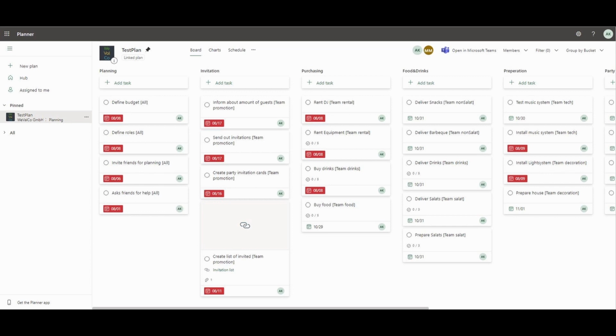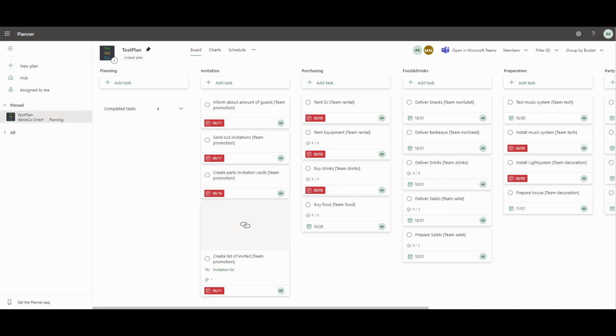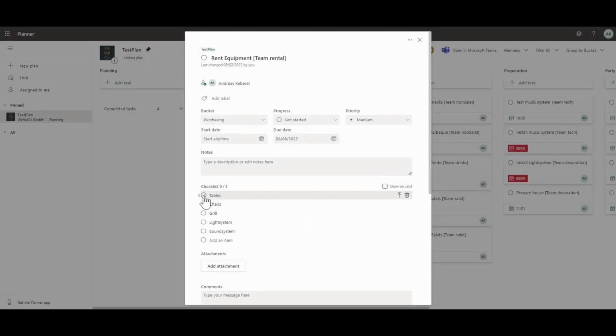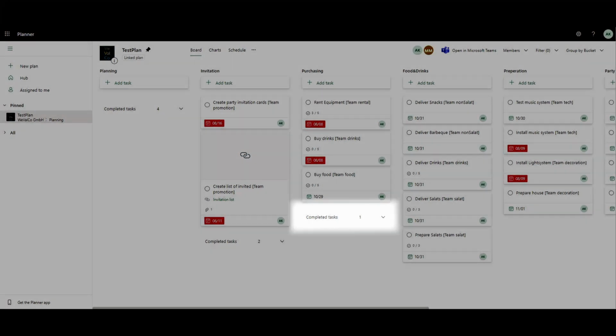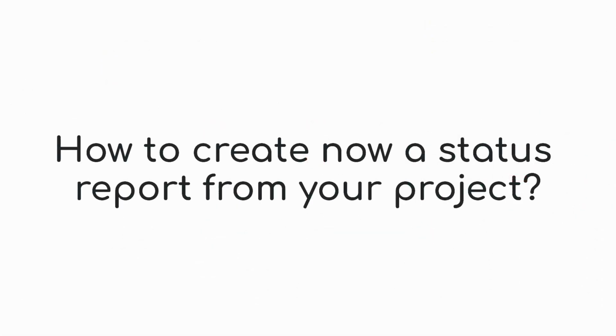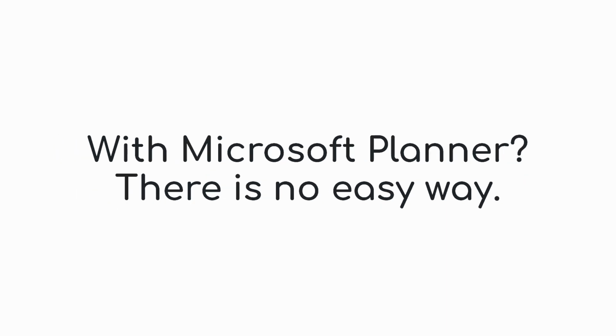Now, let's assume your distributed team is working on these tasks. The planning phase is completed. Some party equipment is rented, but not all. And also in the buckets, some tasks are closed. You now want to get an overview of your project. With Microsoft Planner, you can't really get a good overview.